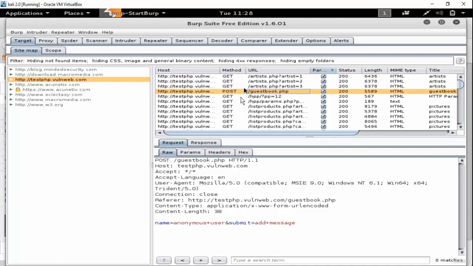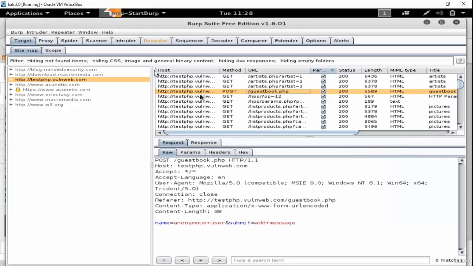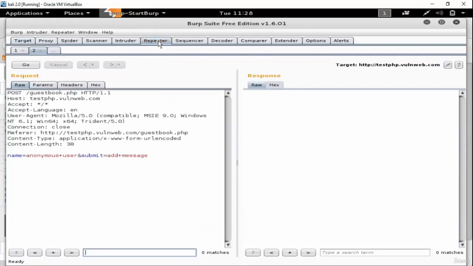Let's try this one, which says guestbook.php. Right click and click on send to repeater. Now let's switch to repeater. The job of Spider is to crawl all of the pages of a website and tell us which of these pages have input parameters. Once we find them, we have to send each web page to repeater. Now we are here on repeater.